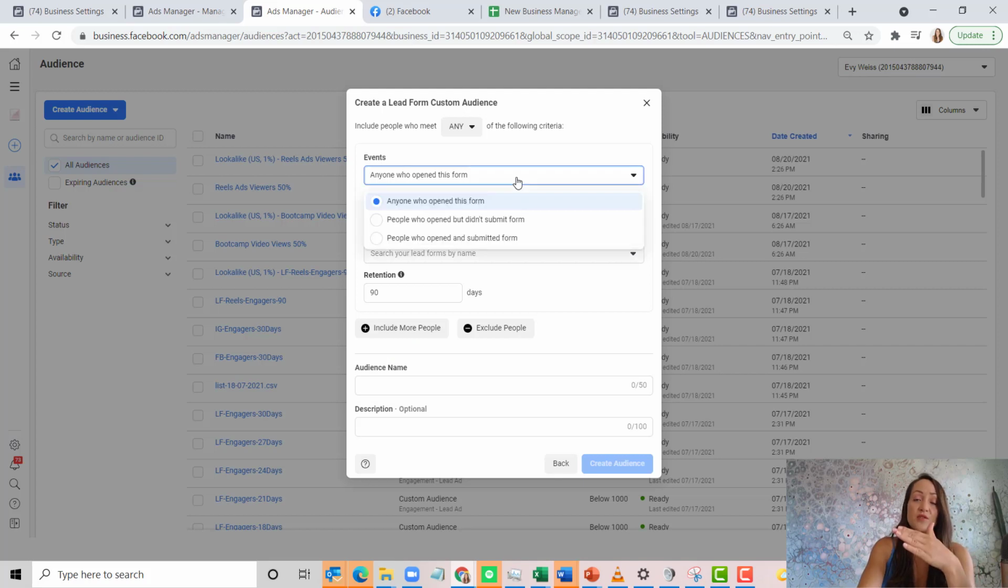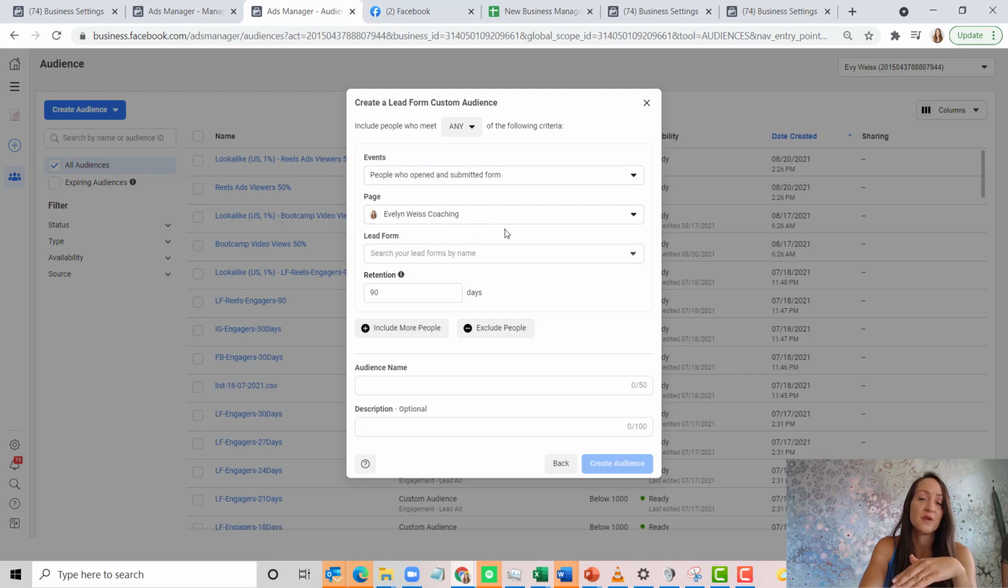And you can say everyone that has opened this form, lowest intent, that has opened but didn't submit it, everyone that has opened and submitted. This will of course be the highest intent, so this will then be the next lookalike for me to test.